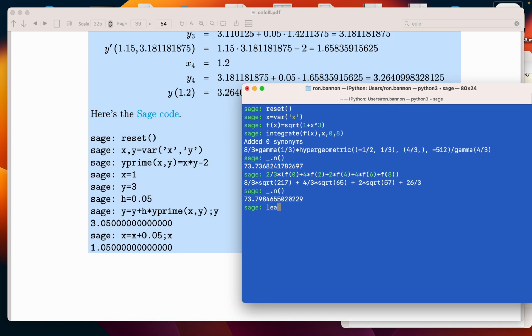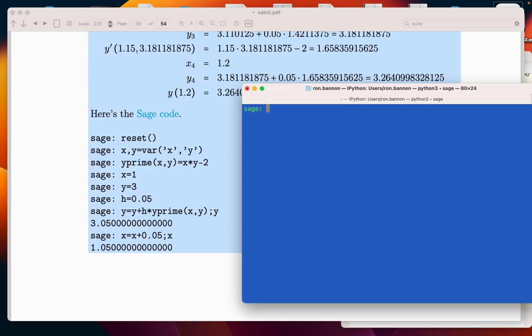I'm going to clear the screen. I'm going to reset. I'm going to define two variables now, x and y. I'm going to define a function called y prime. And that function y prime is a function of two variables, x and y. And what's that going to be equal to? That's going to be equal to x times y minus 2.